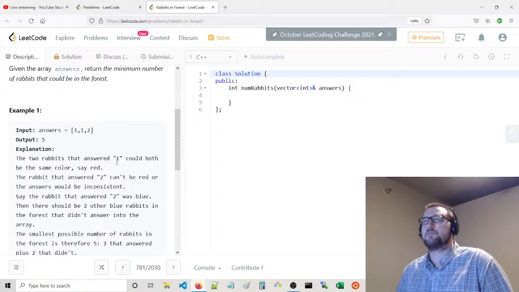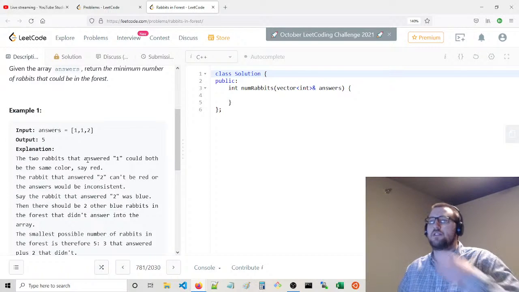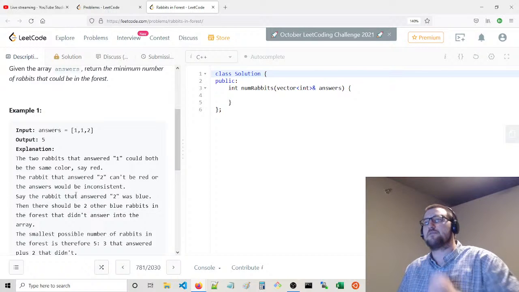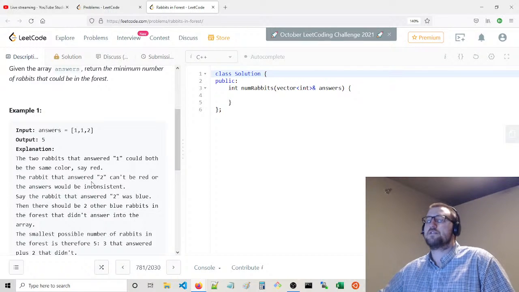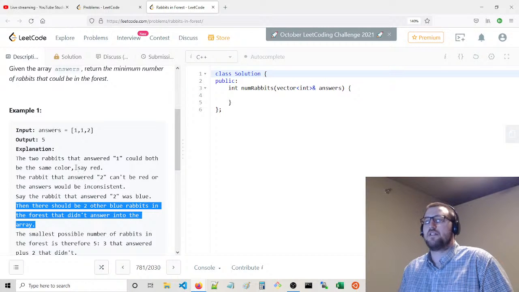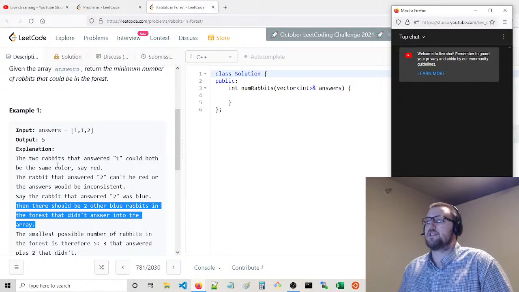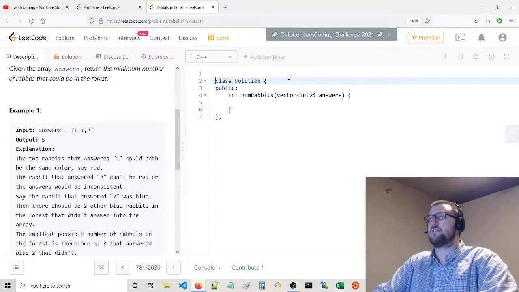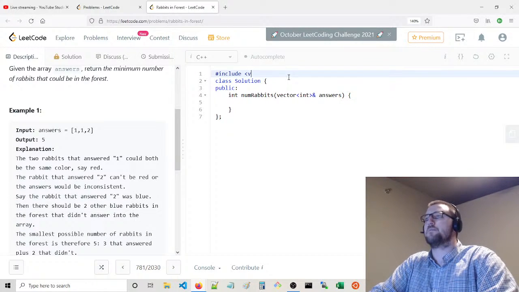Two rabbits that answered 1 could be the same color, say red. Rabbit that answered 2 can't be red, or the answers would be inconsistent. Say the rabbit that answered 2 was blue, and there should be 2 other blue rabbits in the forest that didn't answer into the array. Oh, this is a really interesting question. I think I know how to solve this, but this is a bit of a brain teaser.